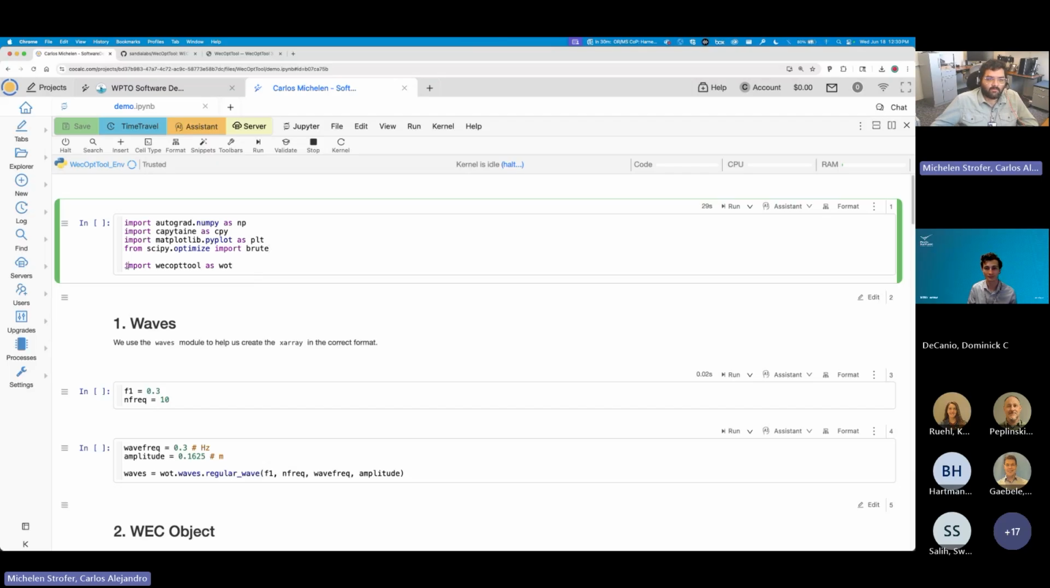The first thing you have to do is import WecOptTool if you want to use those functions, and we'll call it WOT for short. Then we import any other packages we might need for our own study. I would say you always do need AutoGrad. It's a wrapper on NumPy that does automatic differentiation. So instead of doing import NumPy, do import autograd.numpy. It has the same functionalities. You just type your code the way you normally do, but now any NumPy operation will be differentiable.